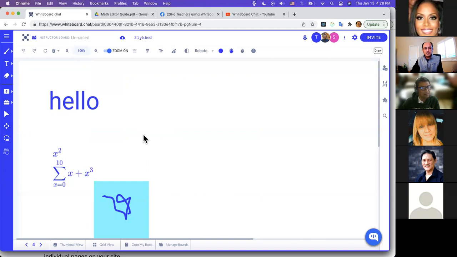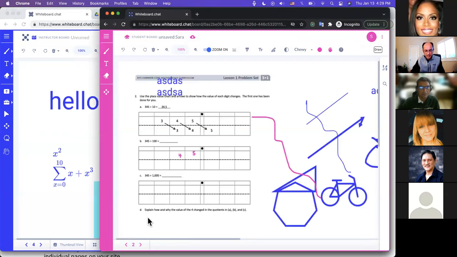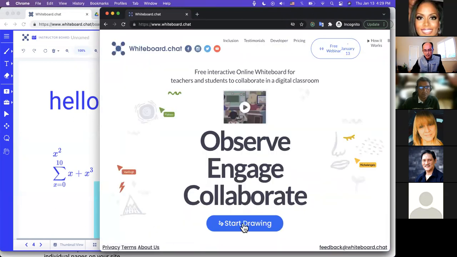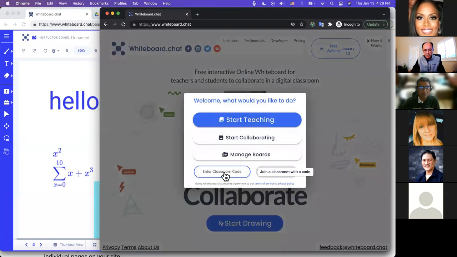Well, they have to join your board. They may not get an invite, but here's one way in which students can join your board without getting the invite. They can look at this code out here. If I go back to Sarah's board and type in Whiteboard.chat, the student can type in the classroom code here and join the same board.